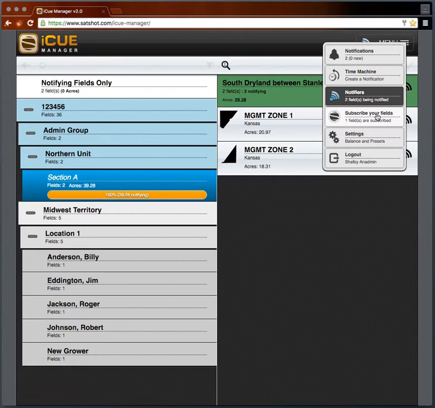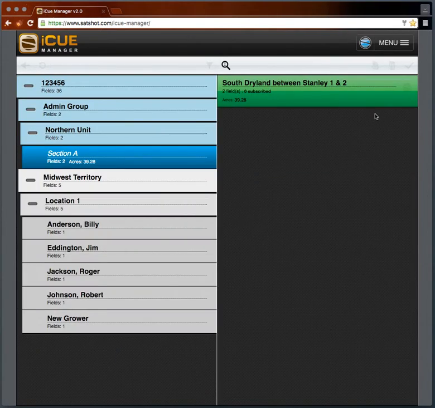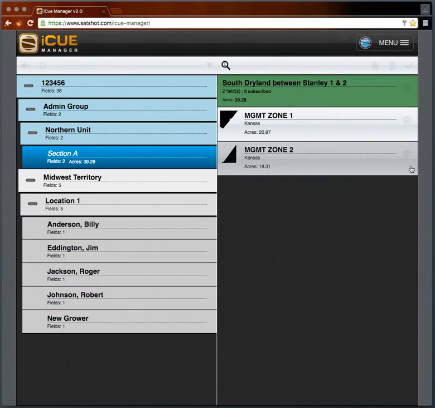The final piece within iCue Manager is the facility for field subscription. Depending on the pricing plan, the default is to subscribe your field for a reduced cost or no cost for any and all analyses that you do for your fields and for your imagery that's available for those fields. Again, the same panel, just like we saw in Time Machine and now Notifiers. We see a list of our groups, and on the right we see the fields associated, and instead of the Wi-Fi symbol and a check mark we see a semi-opaque Satshot icon, and we will select those here.